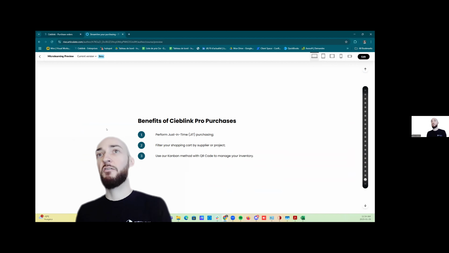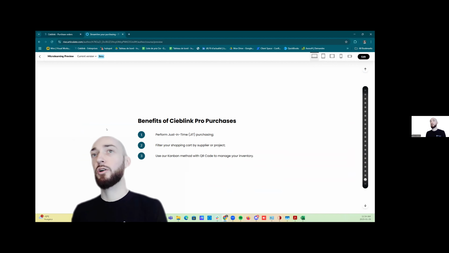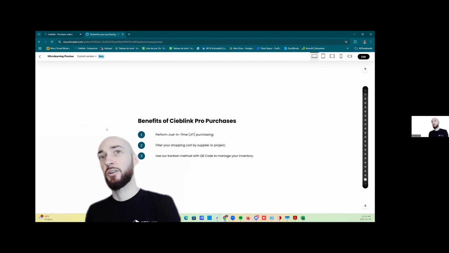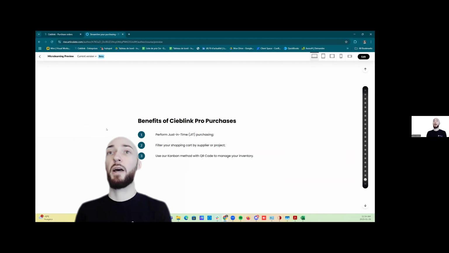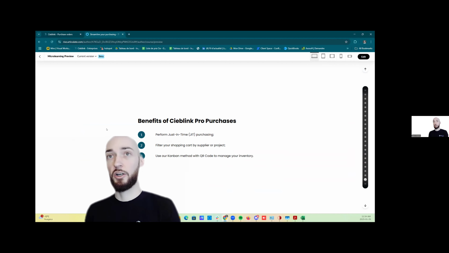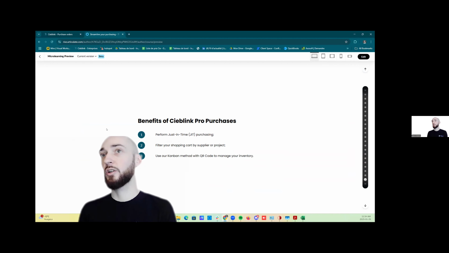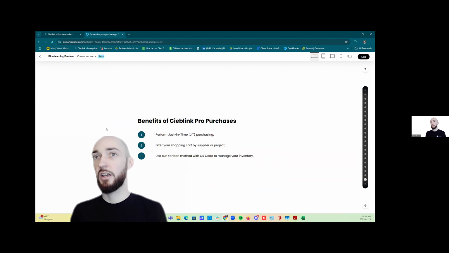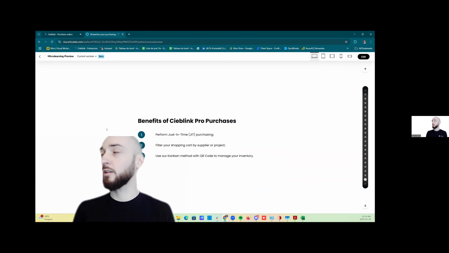So the benefits of Cieblink Purchasing Pro is that you're going to be able to perform just-in-time purchasing. You'll then be able to filter your shopping cart by supplier, by project, as well as by delivery date. You're also going to be able to use first-in inventory management by using the Kanban method with QR codes.